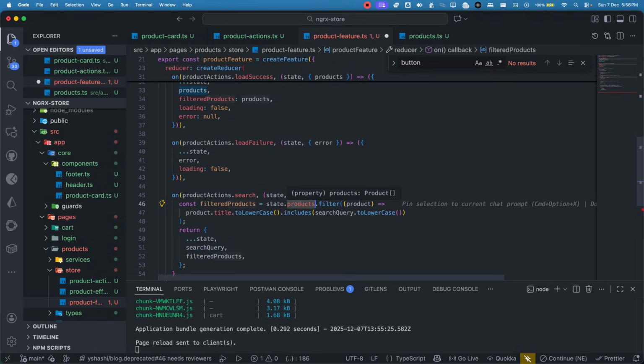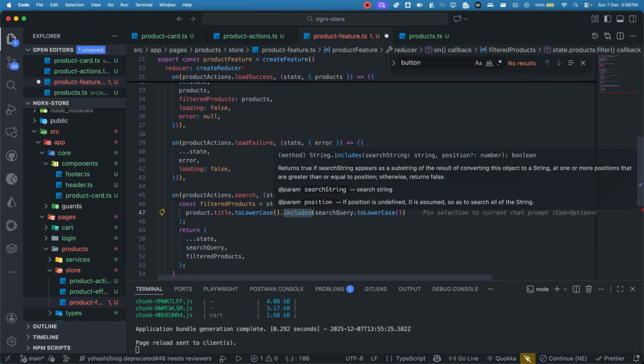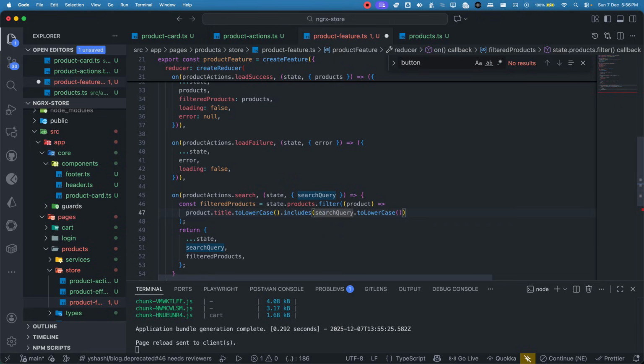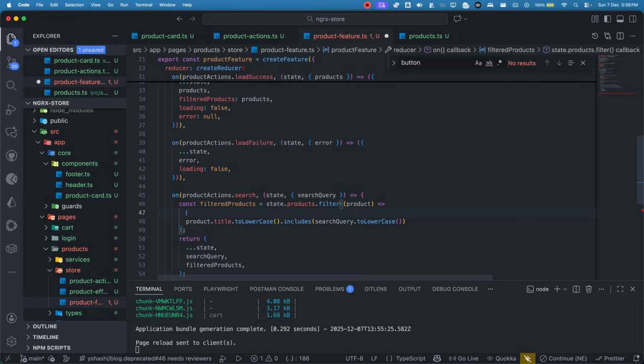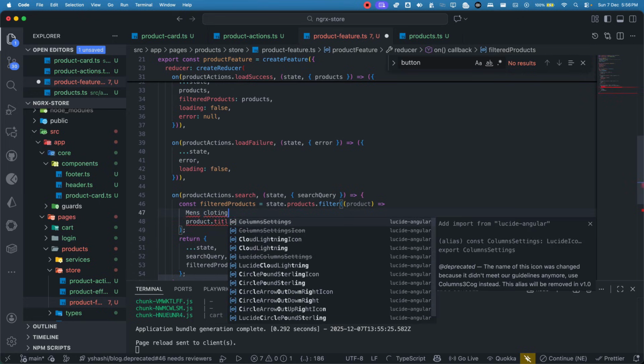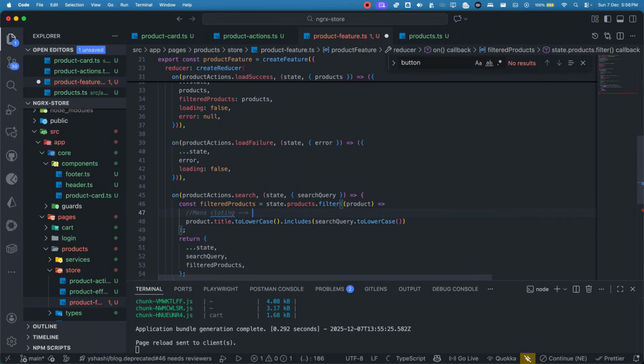In the state you have your products, and you are trying to filter them. Based on the filter, you take the title, make it lowercase, and use .includes. You also take the search term and say .includes of the search query in lowercase. Let's take an example. I have a product title called men's clothing, and someone is searching for men's. Maybe they can also search it as small men's, in lowercase. So that's what we did: whatever title we have, we first convert it to lowercase, and then we match it with the lowercase search query.